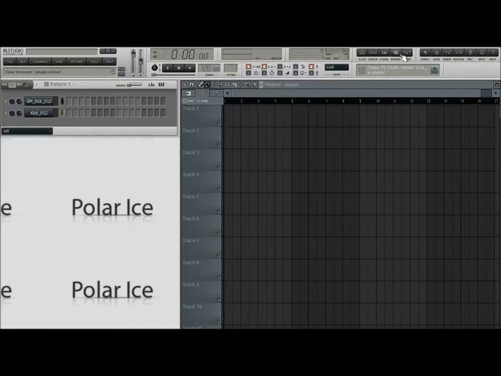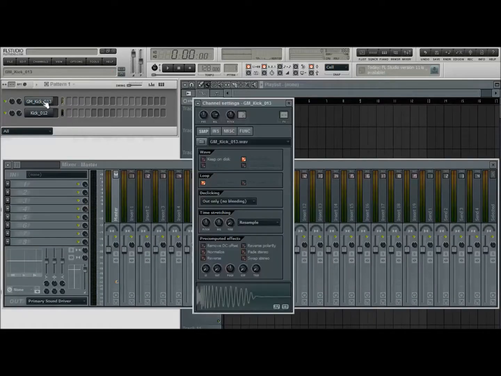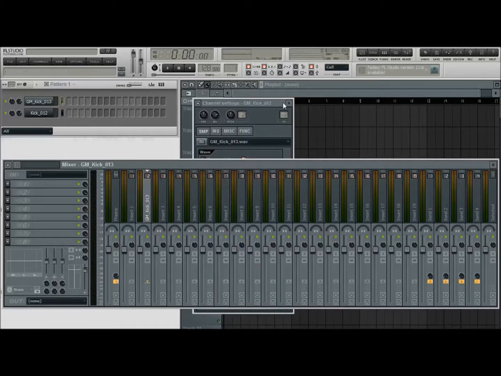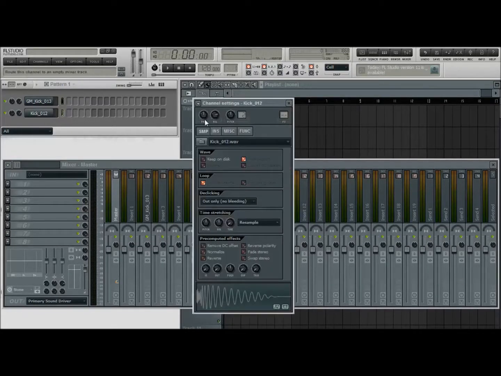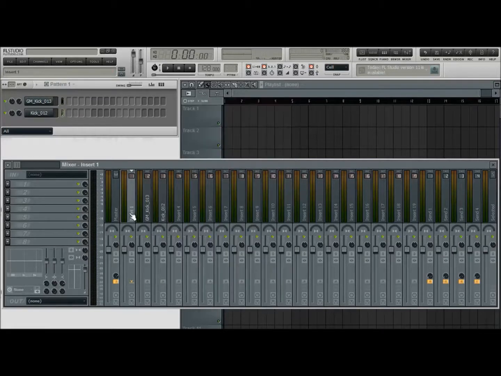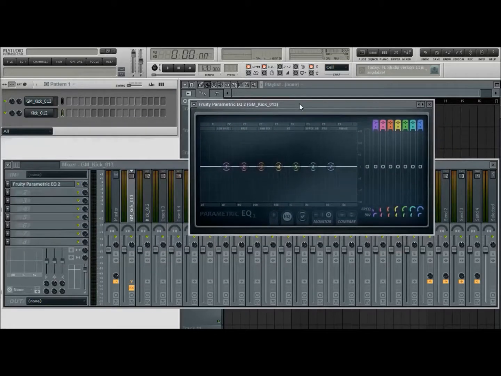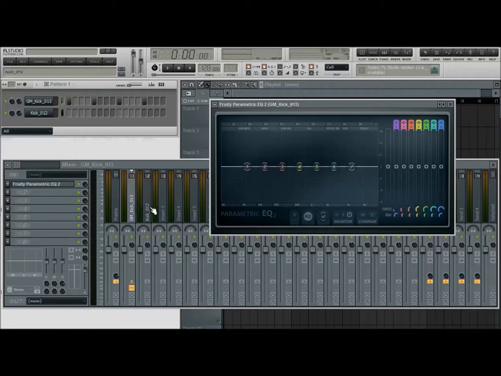So first, add both these into the mixer. We're going to be adding EQs. So what I'm going to be doing is mixing these two sounds together. So watch as I EQ, and then I'll explain another little trick that I do in order to mix them together better.